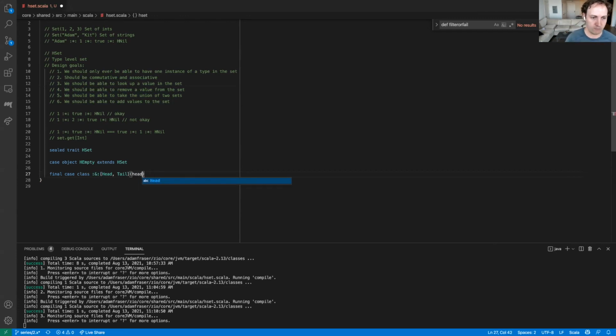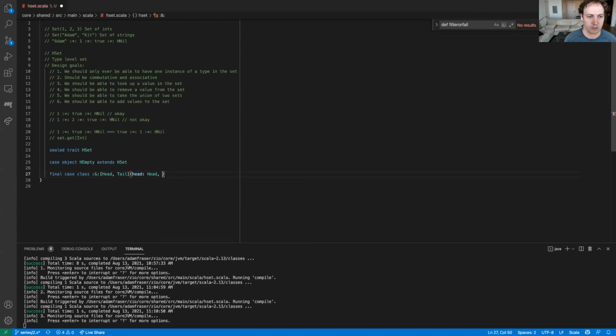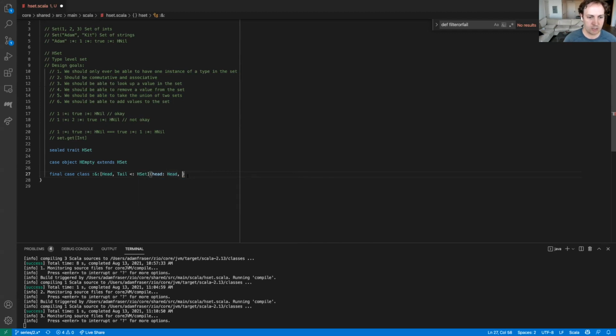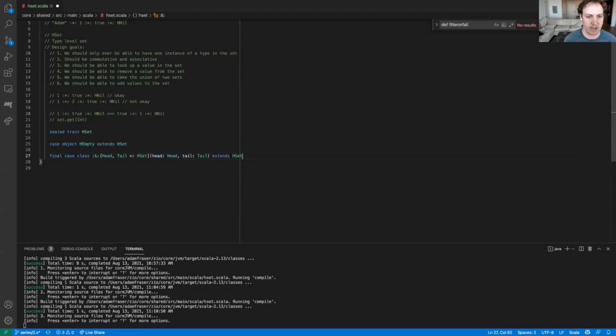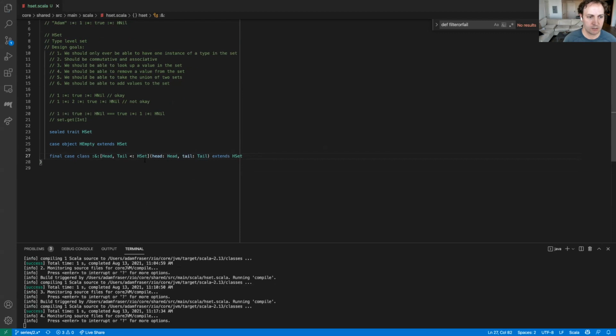And so we're going to have one element that's just going to be this head. It's going to be some arbitrary type. And then we're going to have this tail that's another HSet. And so this is going to give us back an HSet. And let's just check ourselves here. Okay, awesome.